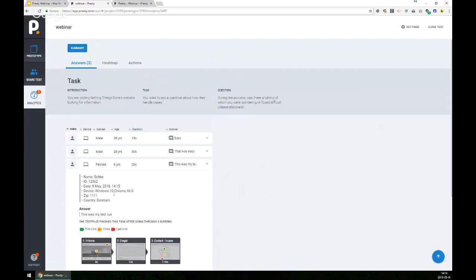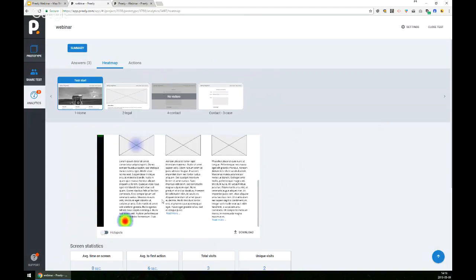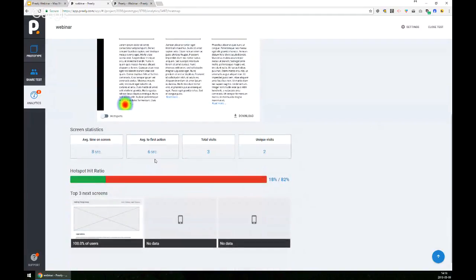Okay, so this is per tester, but we can also see all the screens across testers. So here you can see a heat map of where people are clicking. Someone really wanted to read more down here. Oh, another response. Popular today. And you get some screen statistics, like how much time the user spent on the screen, and how long it took for the first action.